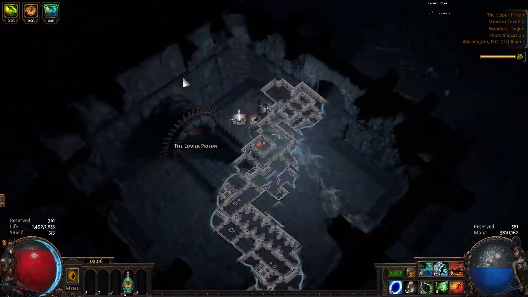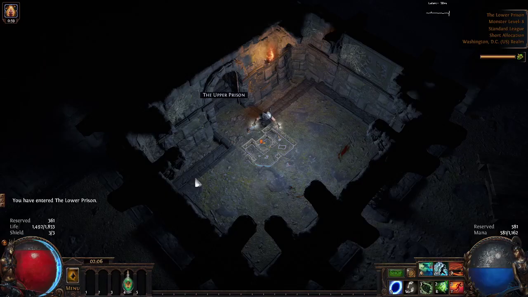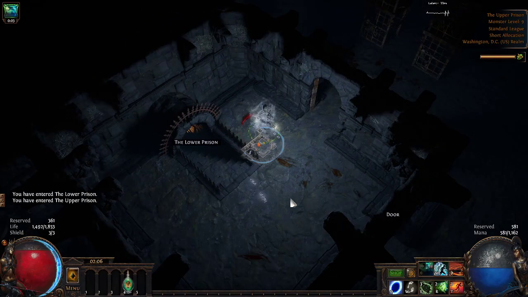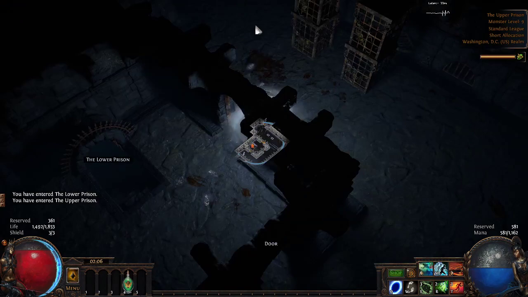As a side note, I hate the doors in Upper Prison so much. I feel like they don't have a great response to clicking. Or not very responsive would be a better way of phrasing it.